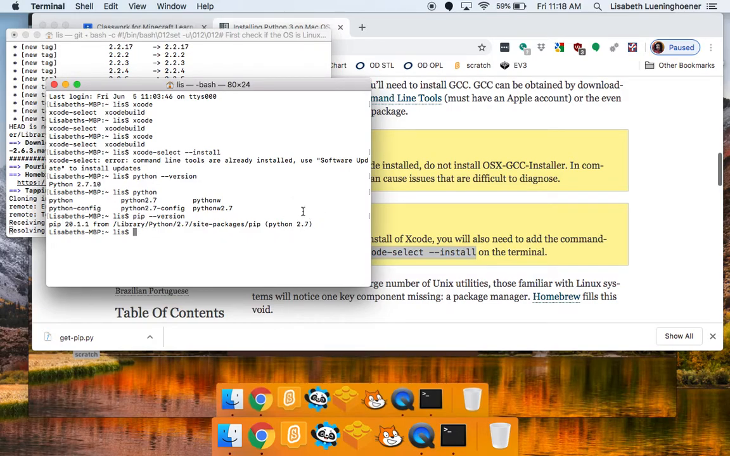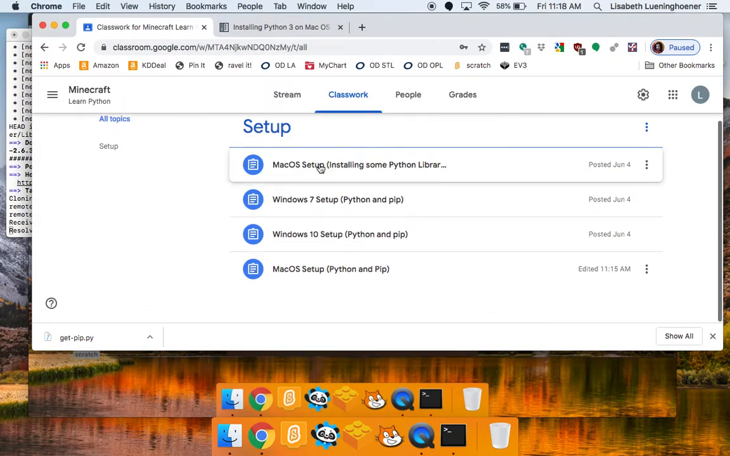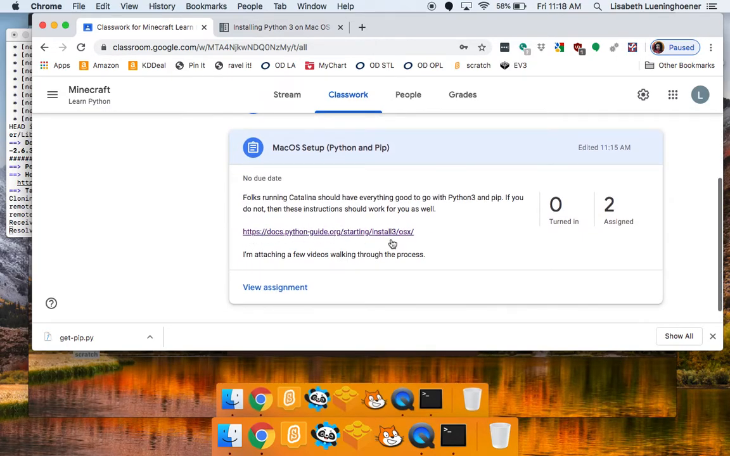If both of these are up to date with Python 3, you are all done and you don't need to follow any more of the Python and pip tutorials. If they are not up to date, you'll want to go ahead and follow the link in the classroom for Python and pip, and go to this install guide or watch the video that shows you how to do the installation.